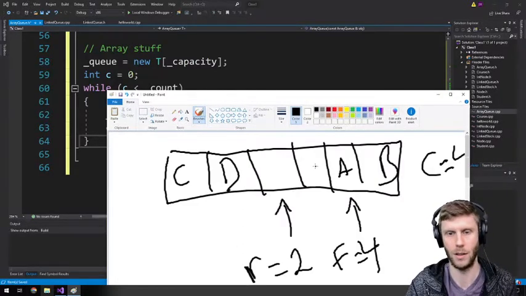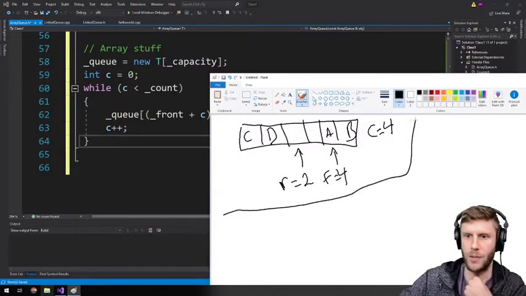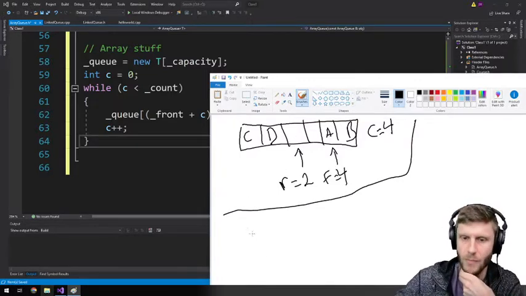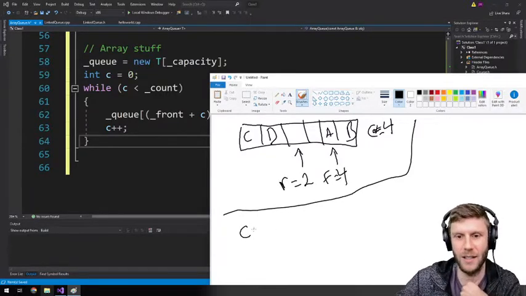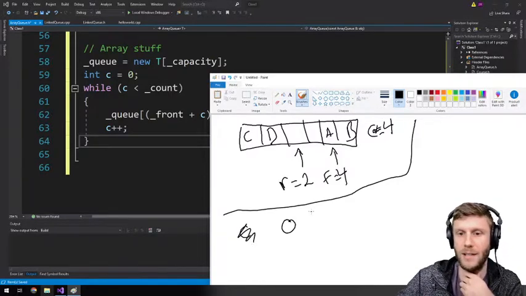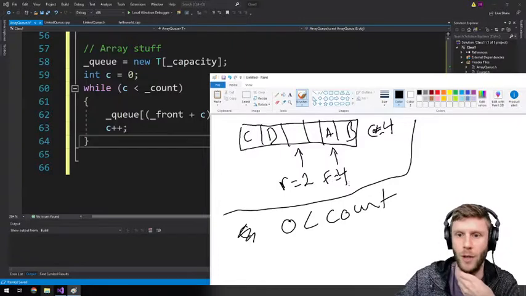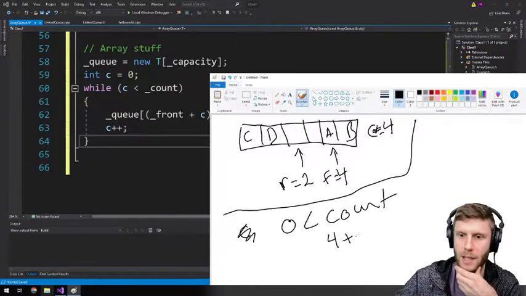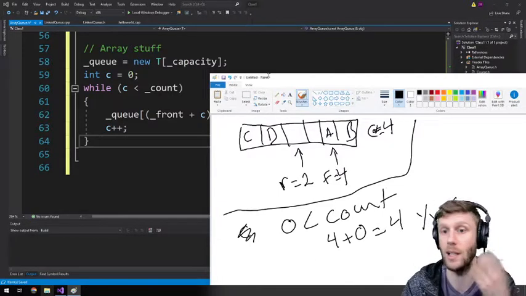So if I start C, now I have a loop. So this is like the old one, right? C starts at 0. And is 0 less than count? Of course, in this case, it would be 4. So Q at location front plus C, well, front is 4. 4 plus 0 is equal to 4. Mod 6, well, 4 mod 6 is just 4. So this is dealing with location 4.